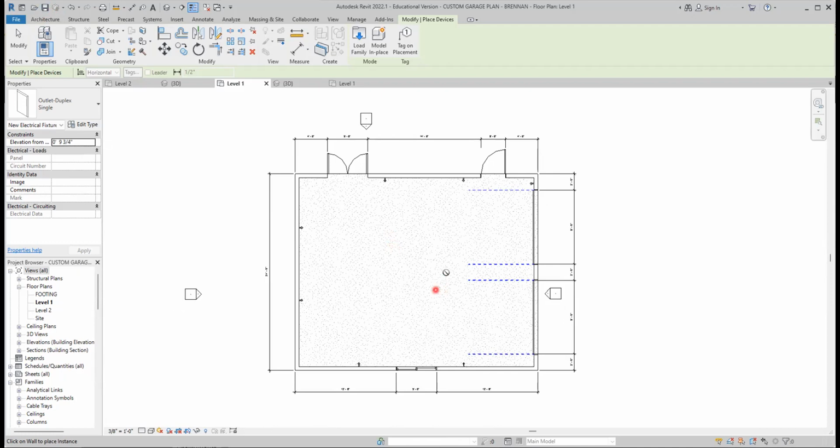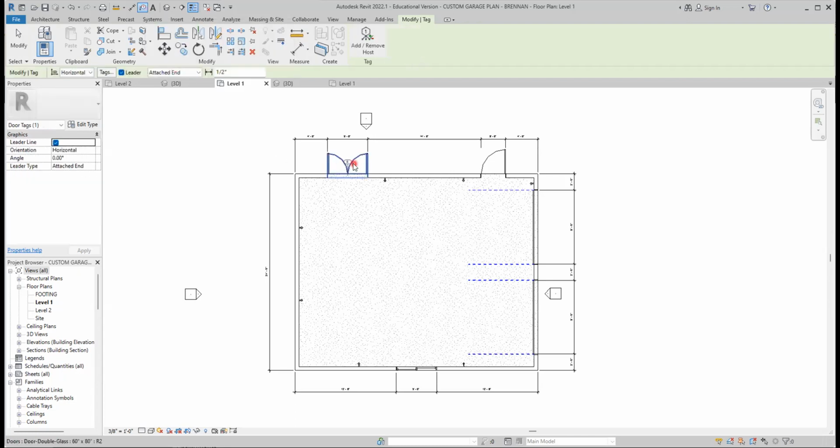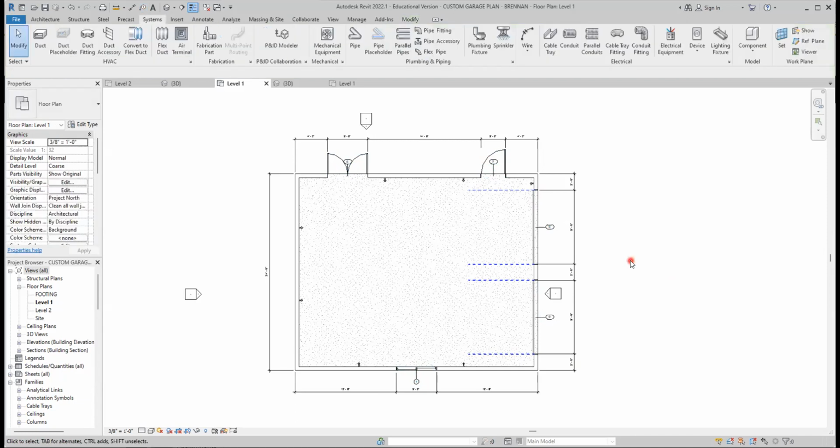Okay, so what we're going to do right here is go over to this tool right up here. Can you guys see where my cursor is? This is Tag by Category. Click on Tag by Category, and we're going to click on this door, and this door, and this door, and this door. Just click on each of those, and then click on the window like that. You're going to click on each one of those, and it's going to give you a tag.